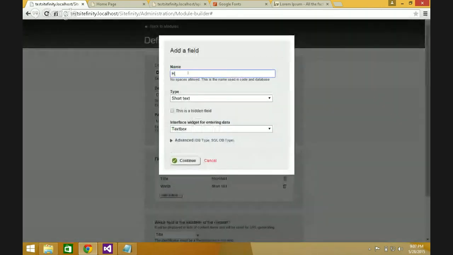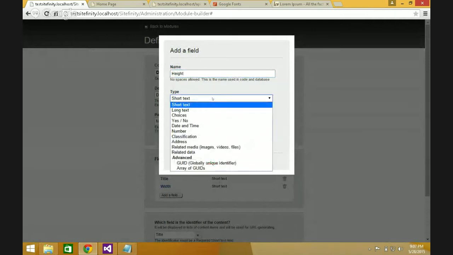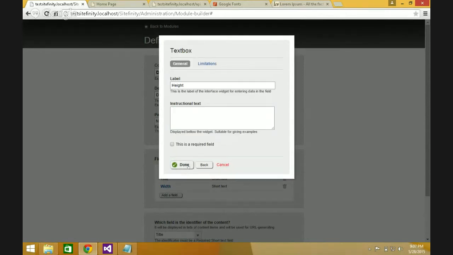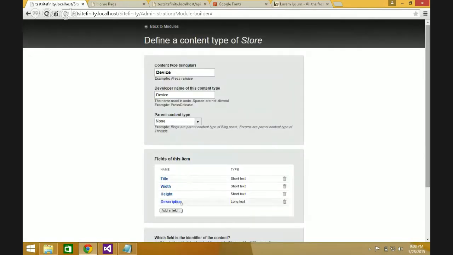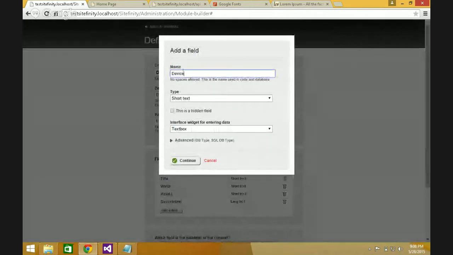Create device height. All these options you're gonna get: long text, choice, yes or no, all this stuff, and even address. Address is one of the best features in Sitefinity fields. You can just write your own address and it shows you longitude, latitude, and the map. It's really good, but I haven't set it up in today's session. So yeah, let's create this height, short text. And for example, we're looking for description. This is description. We're looking for long text and rich text editor. Yes, done. And device image.